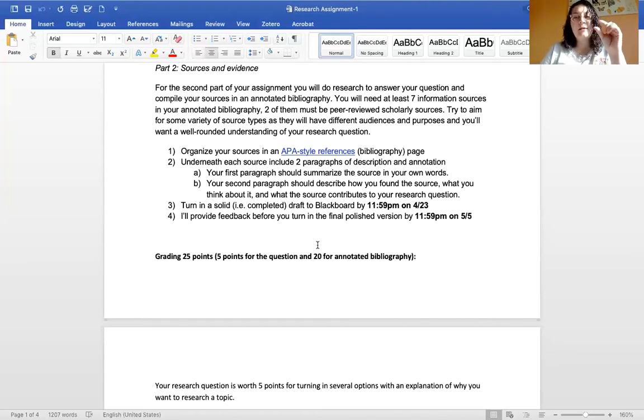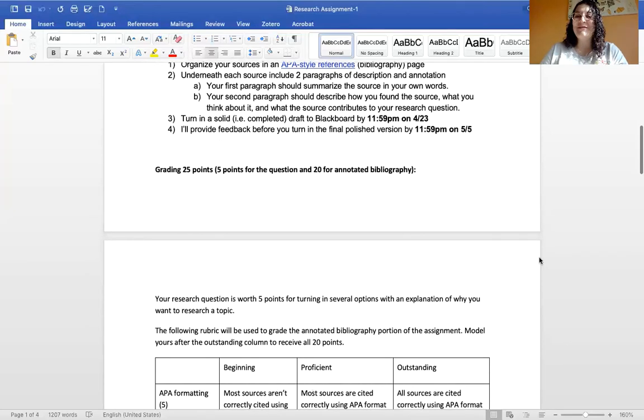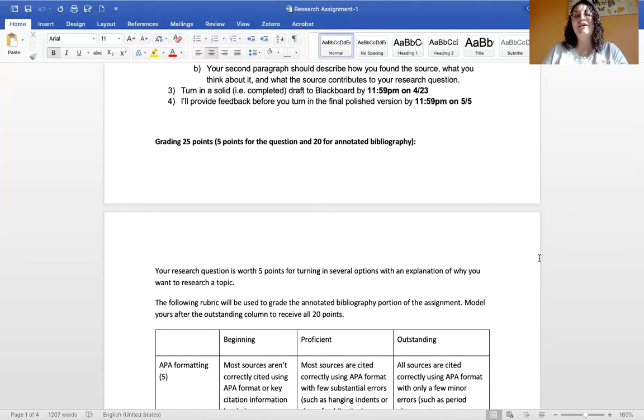The first one is going to summarize in your own words what the source says. And then the second paragraph is going to explain how you found it, what you think about it, and most importantly, what it contributes to your research question and your own understanding of the topic. You're going to turn in a rough draft of that on April 23rd, my birthday. Then I will give you feedback and you'll turn in the final draft on May 5th.